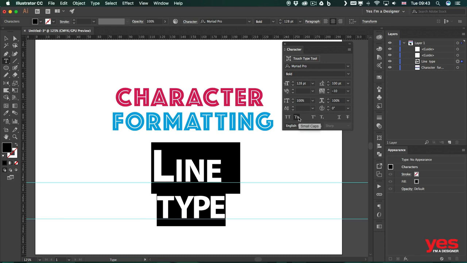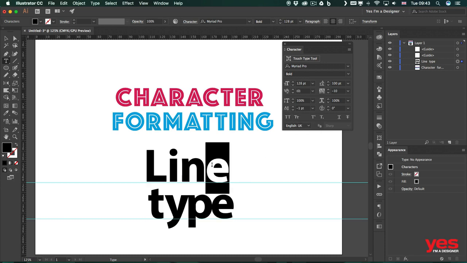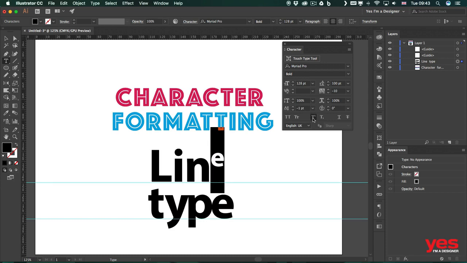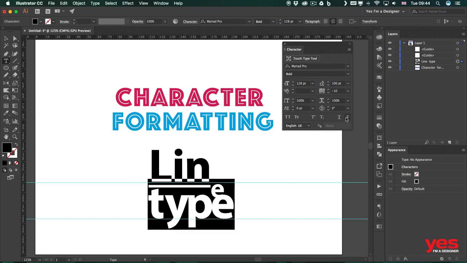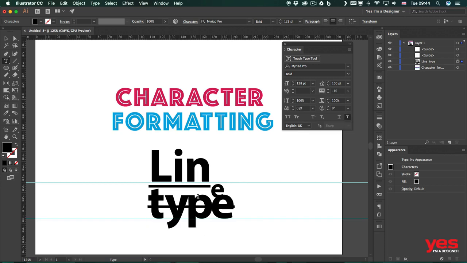You can also use small caps. Then what you can also do is to select, let's say, just a letter and set it to superscript or subscript. Plus you also have the option to underline text or even to strike through. So that will add a dash along the text itself.